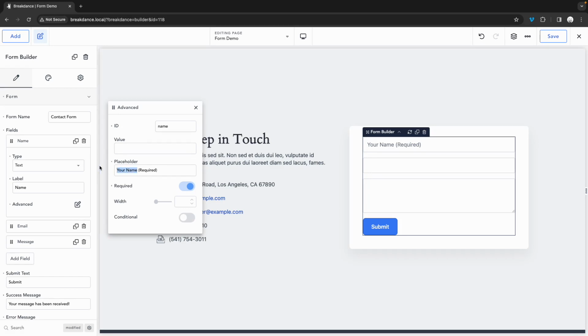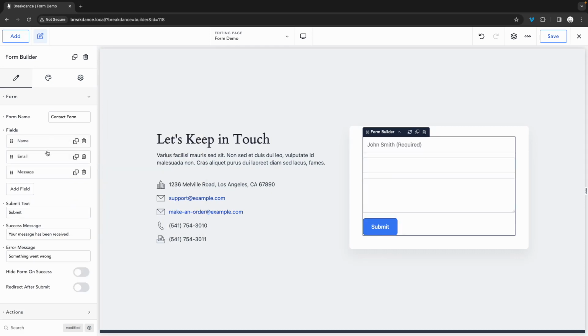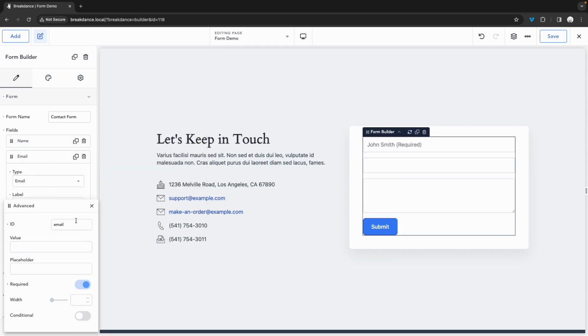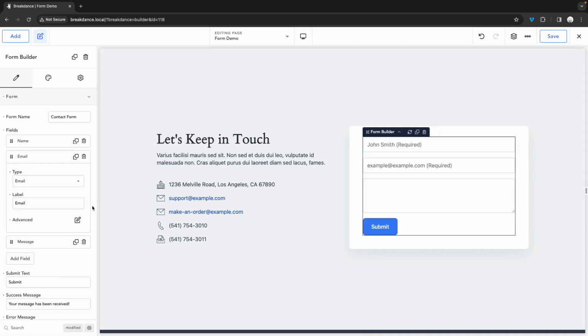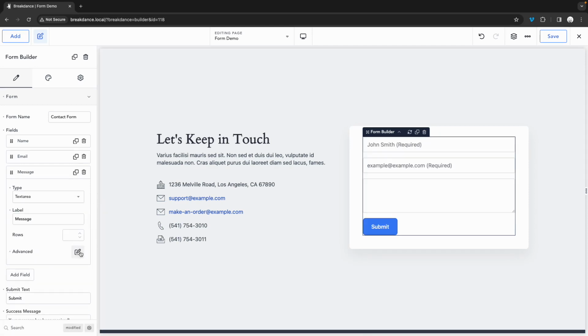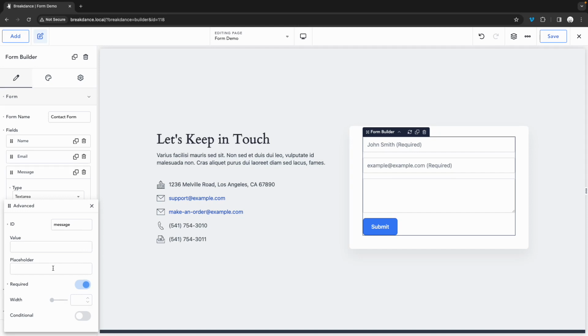So let's go back to John Smith. And then let's add a placeholder for each field. So we're opening the email field, going to Advanced, and typing an example input. And finally, we'll go down to the message field and add a placeholder message.